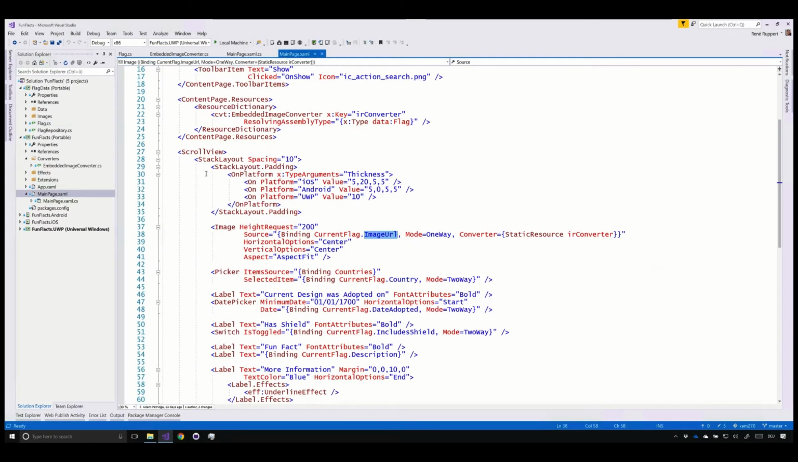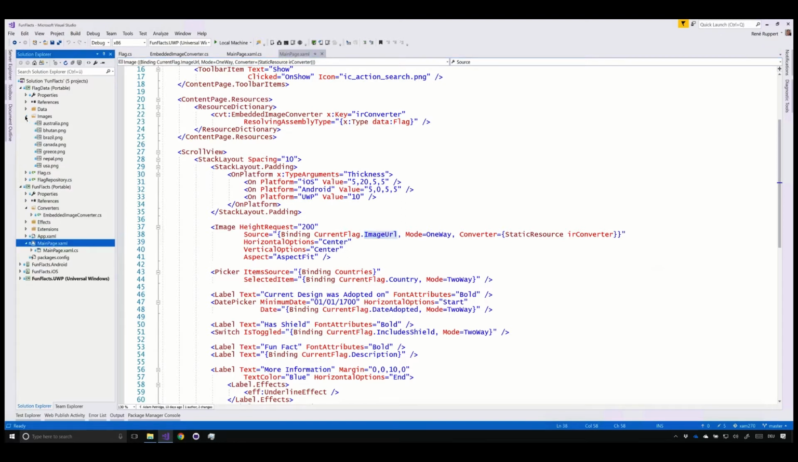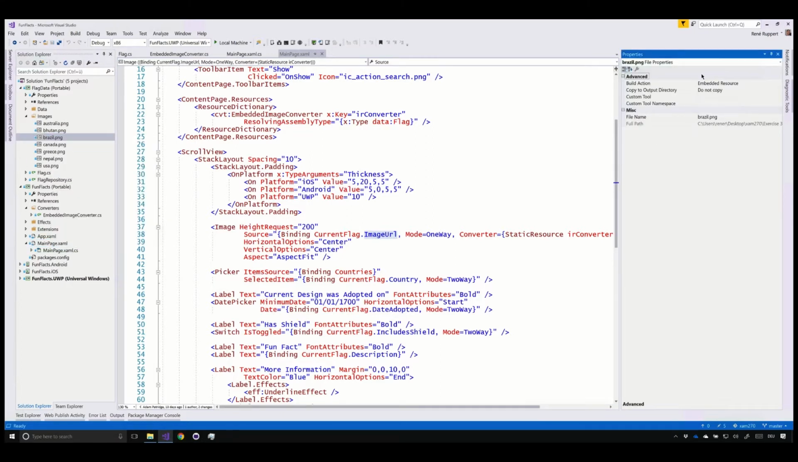Now, unfortunately, our images are stored inside an assembly. This assembly is here. It's called flag data. It has an images subfolder, and that's where we find all of the flag images. If I right-click them and go to the properties, we'll find that they are stored as an embedded resource. Xamarin.Forms cannot automatically convert from the string, which is our image URL, into this embedded resource. That's why we have this additional converter.